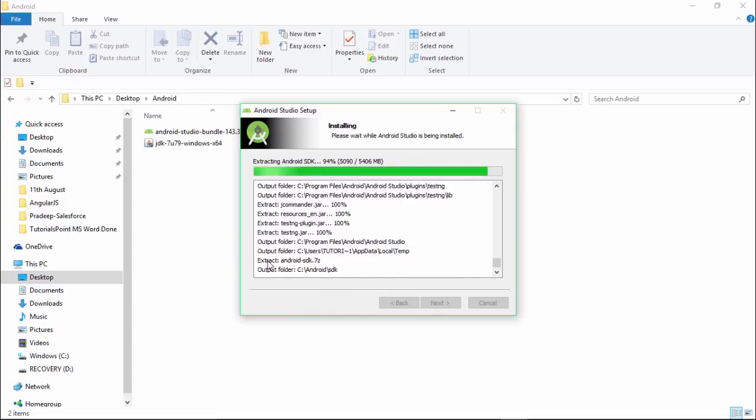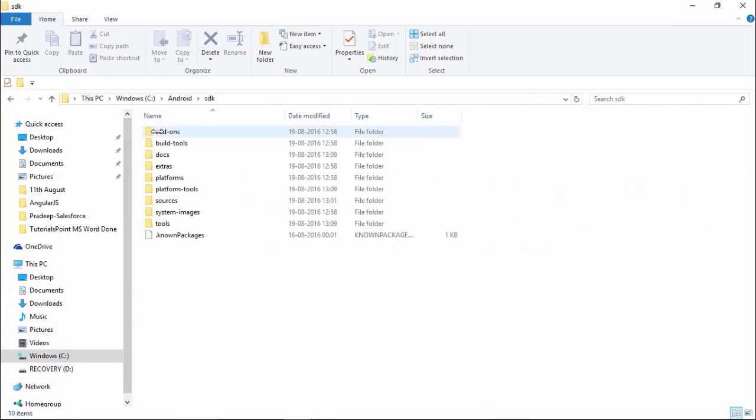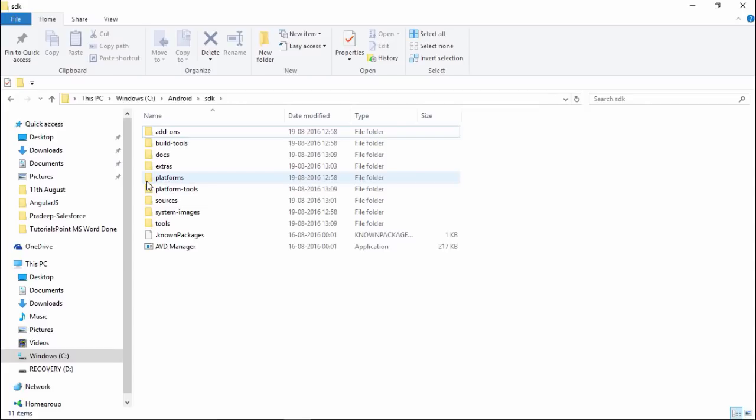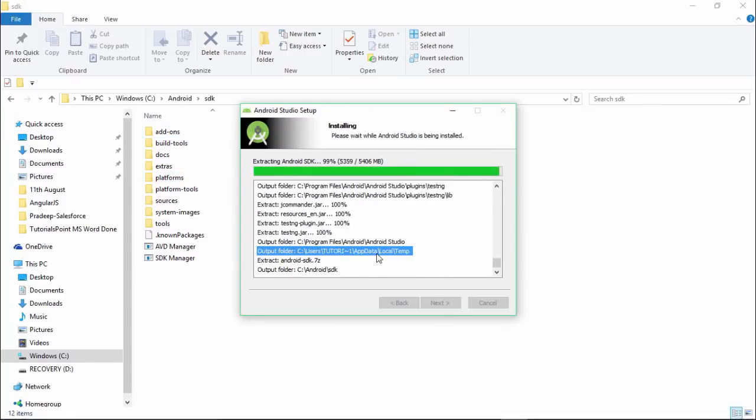You can check that whatever is being extracted from Android SDK would be going into the C Android SDK folder. Let's go and check what would progress over there. This is Android and this is my SDK. See, these are folders that were available in the zip file. Add-ons, build tools, documents. These might seem unrelated or unfamiliar to you. Don't worry, as we go ahead in the sessions, you would be having knowledge of all of these things. Trust me on that. So good, 98% and 99%, almost done.